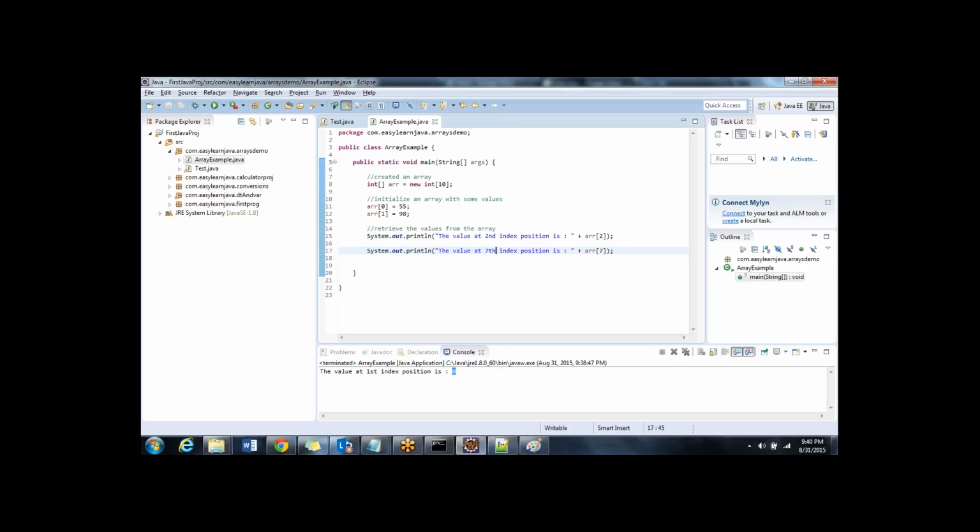Very good. The output would be 0. Why? Because still the 7th index I never assigned any value, right? So the 7th index will still be 0. So if I try to print it, 7th index is 0. Now tell me what will be the output for line number 17 again.